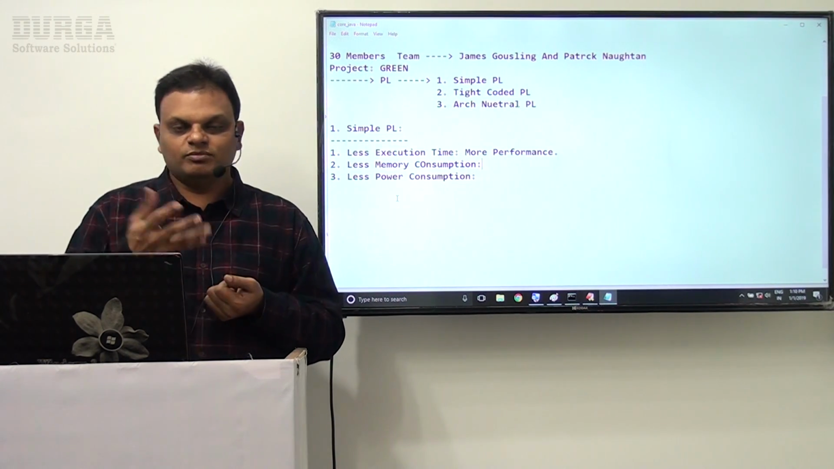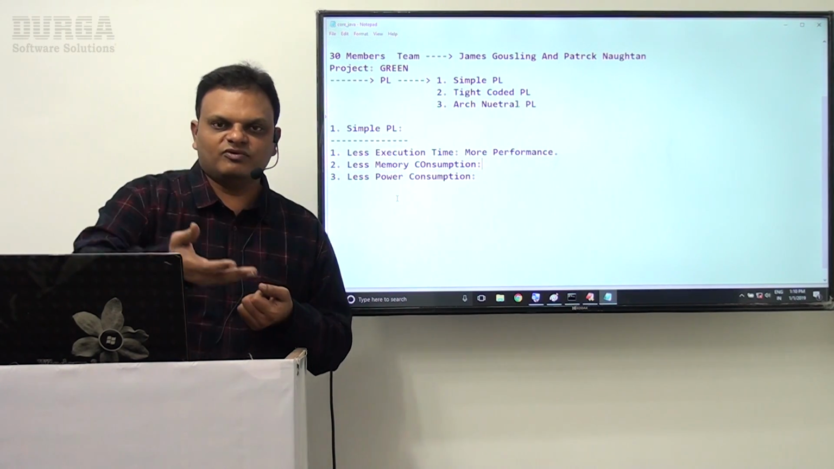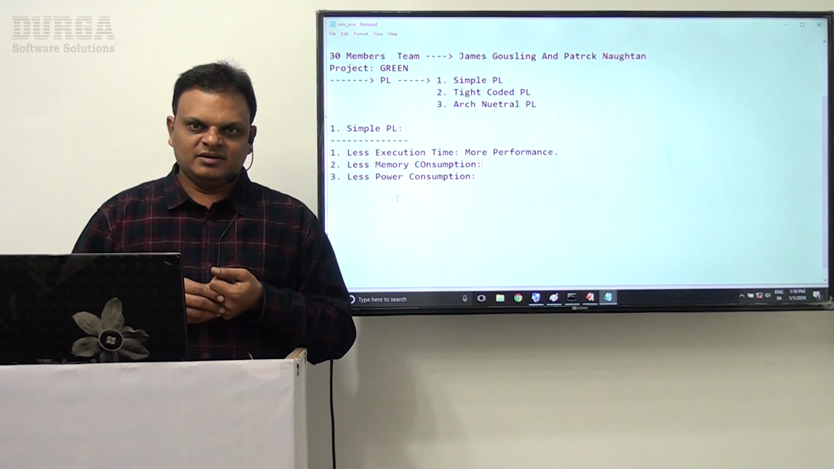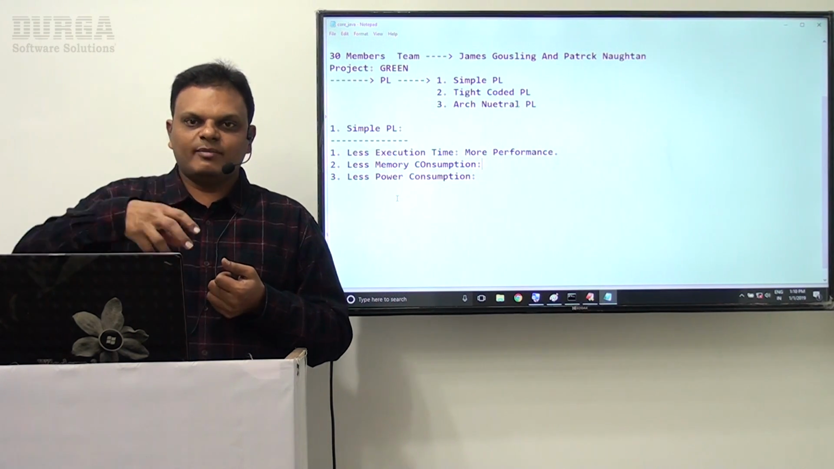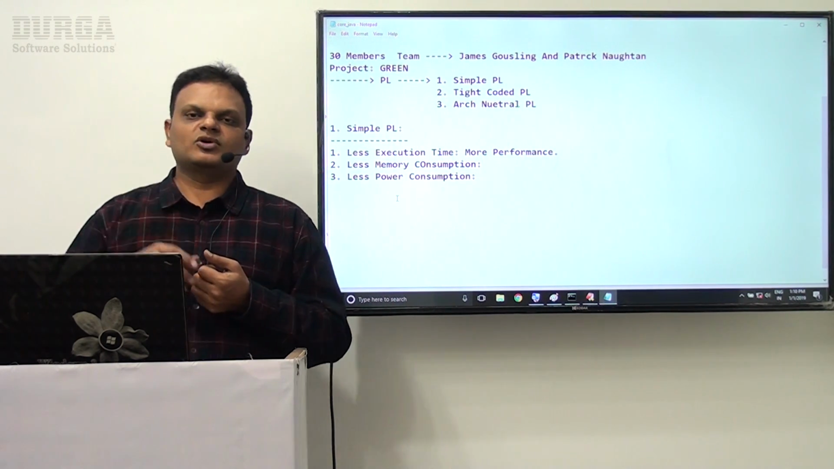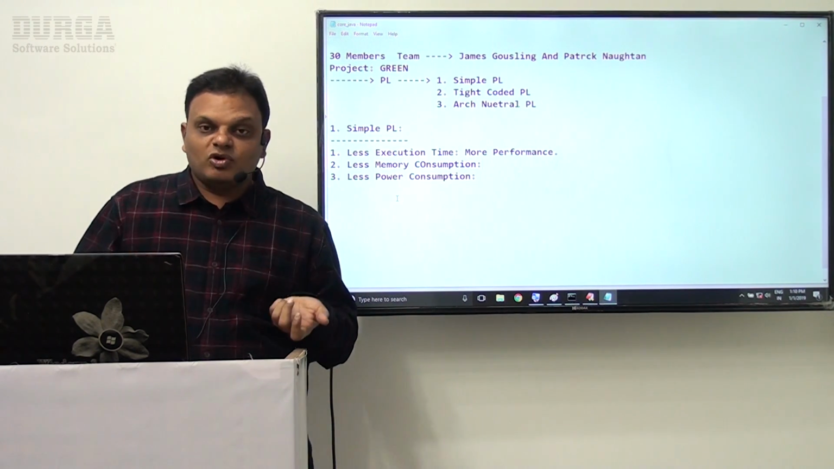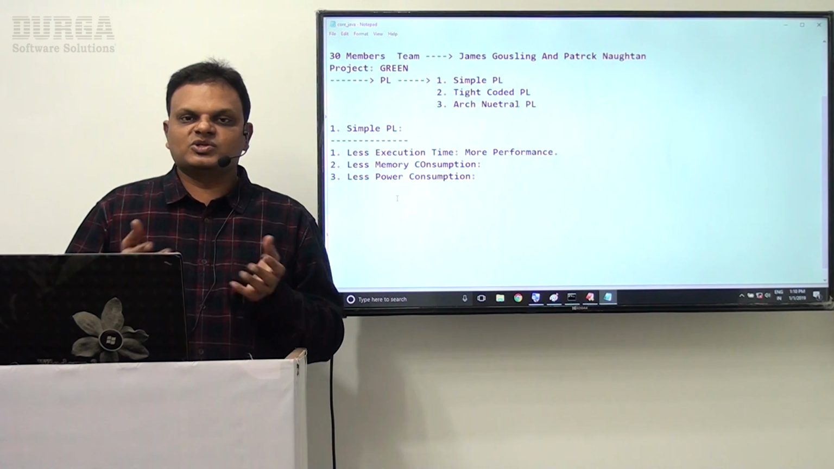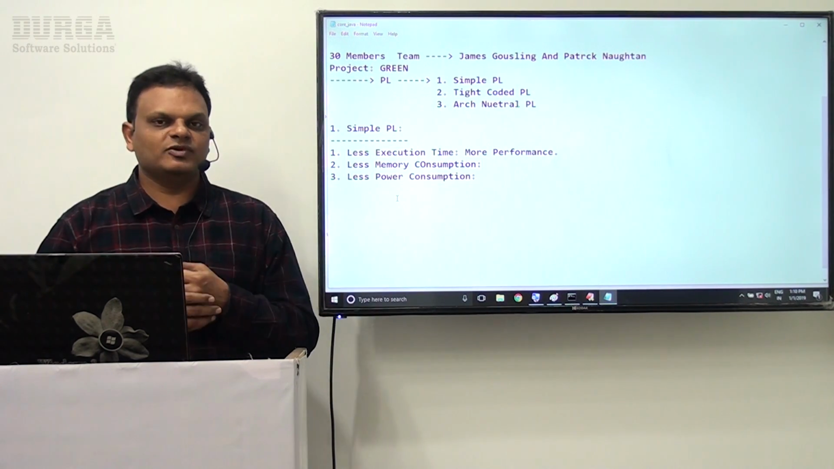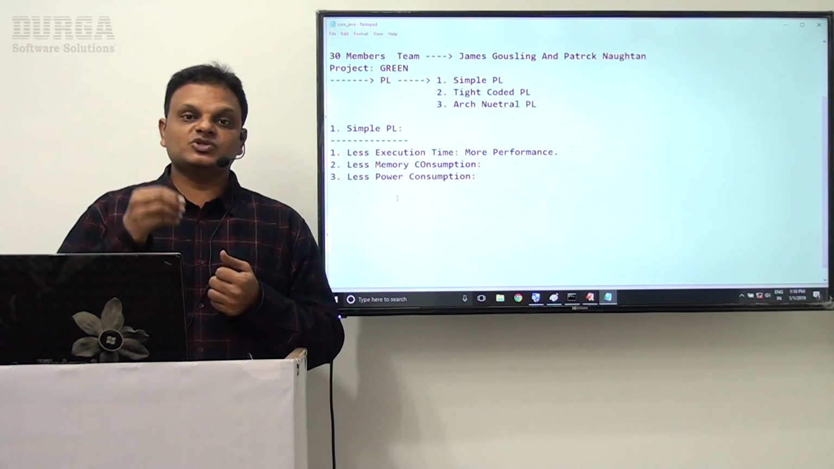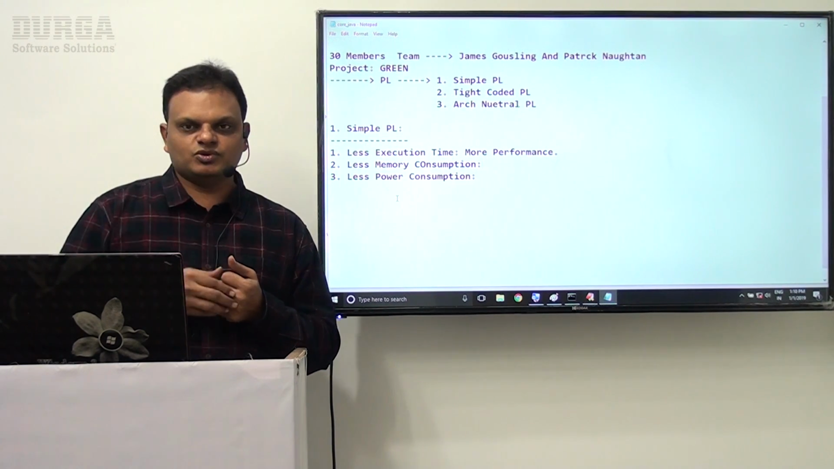That's the problem here. Because of that reason, the customer will not go for the same product again and again. So definitely demand is going down for this particular remote controller. The point is, if the execution time is more, performance will be less. If execution time is less, definitely performance will be more. This is exactly the effect of less execution time.